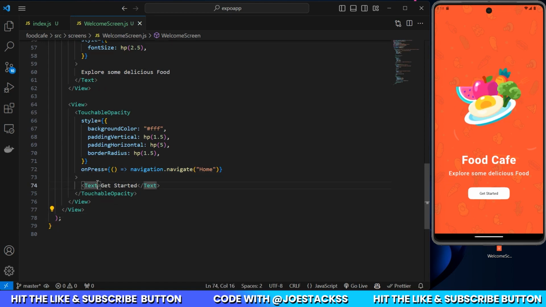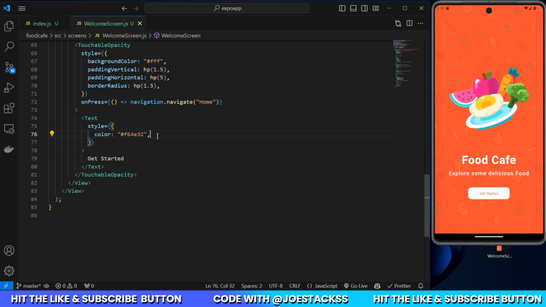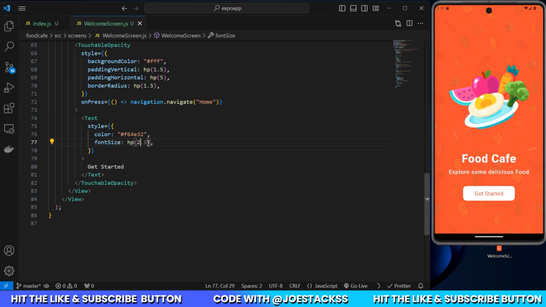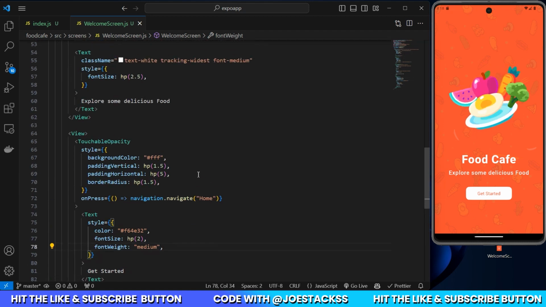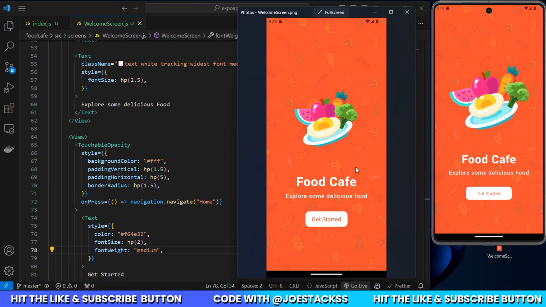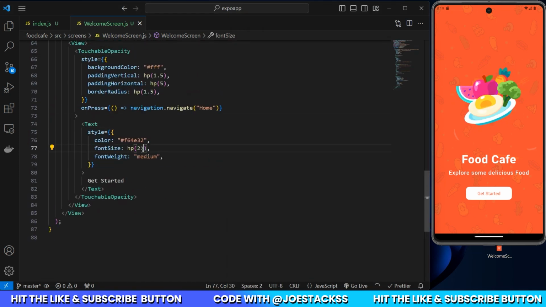So we're going to continue styling the text, and we're going to say this as a style, and the style is the font size. First, let's set the color to be that, and also the font size to be HP of 2, let's just say 2. Also, let's add a font weight of not bold but medium. Excellent. We have everything set properly, and it looks like our home screen is similar to what we have saved here. So maybe you should increase the button a little bit. Yeah, we need that. So we're going to head back into our get started and say this is 2.2.